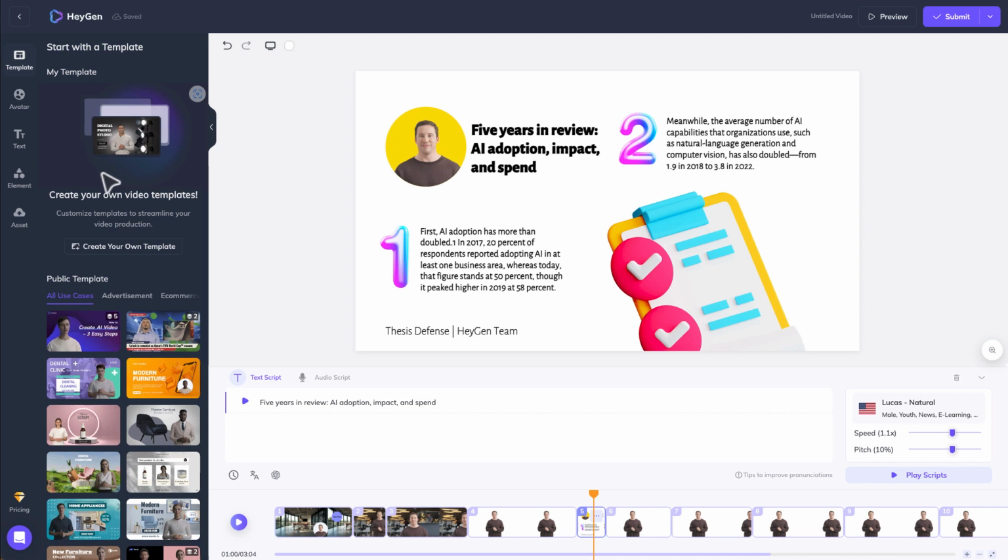So that's a really basic overview of HeyGen of creating your AI avatar. In the next video, I'll show you a few more of the different use cases and the features from HeyGen.